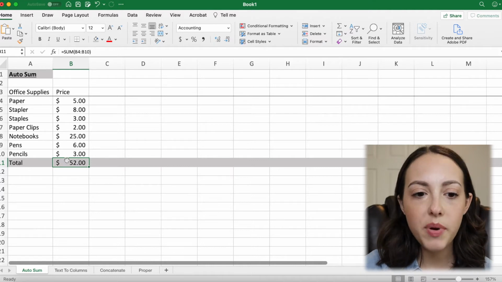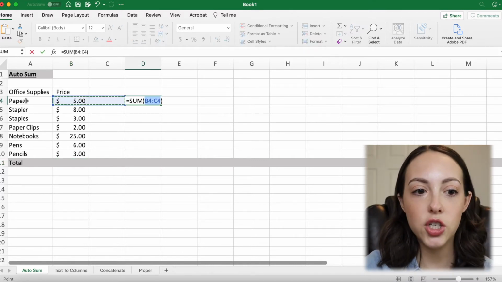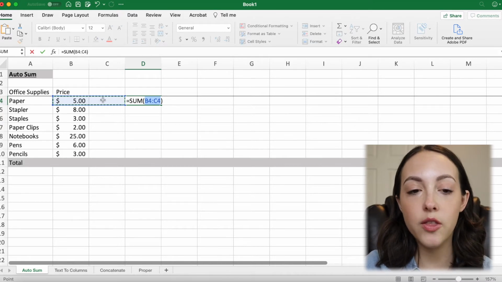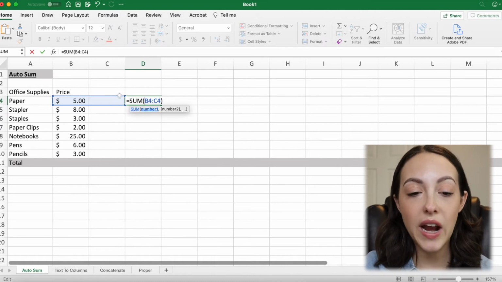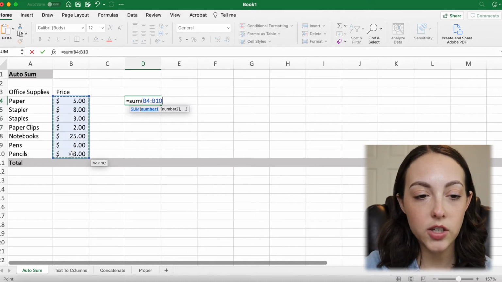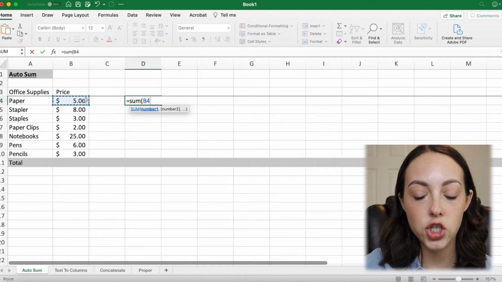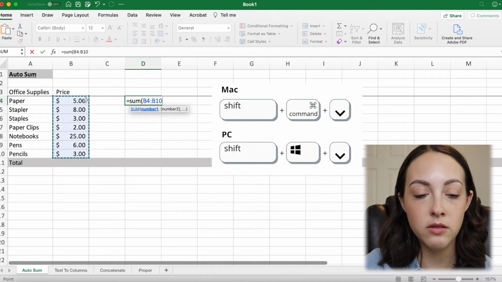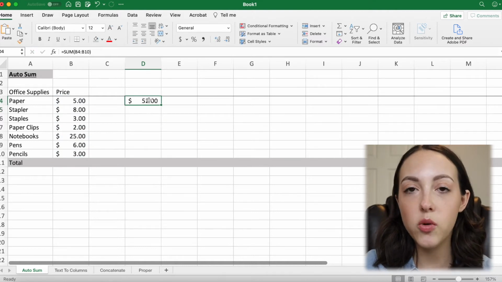Either one works. But auto sum isn't helpful if you want to put your total over here. It's going to do everything in the row instead of in the column. So for this one, you would have to manually enter in the data set that you want to sum, either by clicking and dragging, or you can click the first cell and then click shift command and then the down arrow. And as you can see, it'll select everything, click enter, and you have your total.